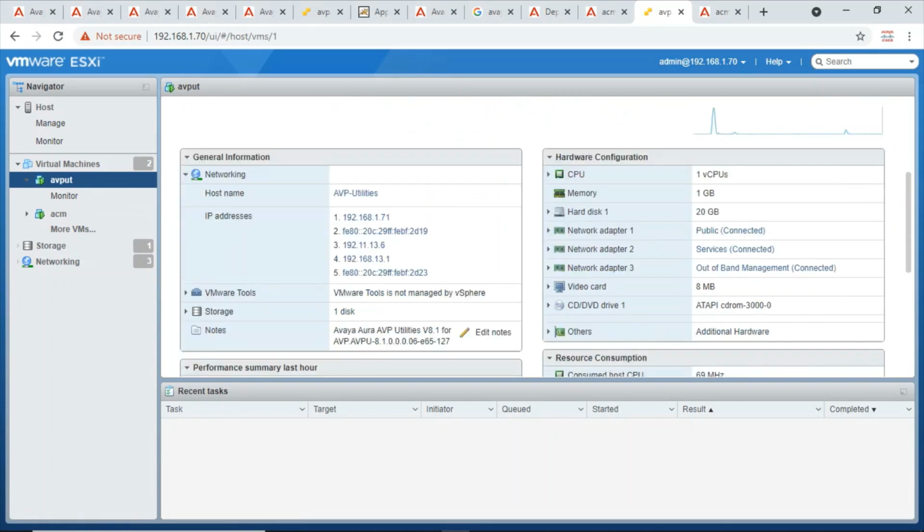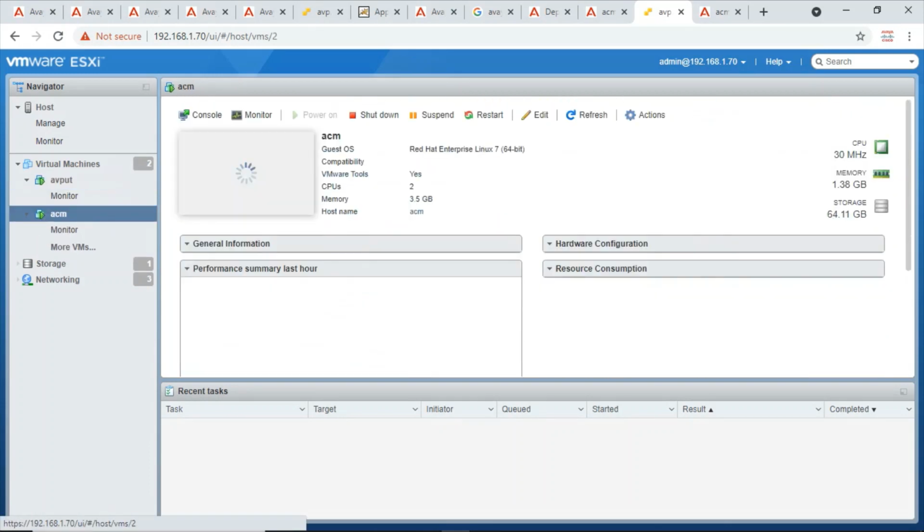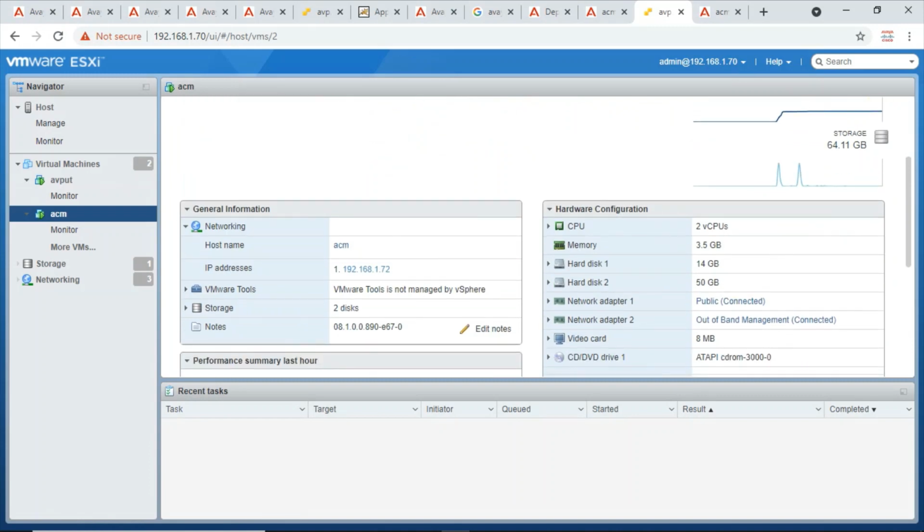So this is AVP utilities, and it is very clear. It is having 3 IPs, but if you see the CM, it is going to have only 1 IP. Why? Because AVP utility is going to act as a service port.